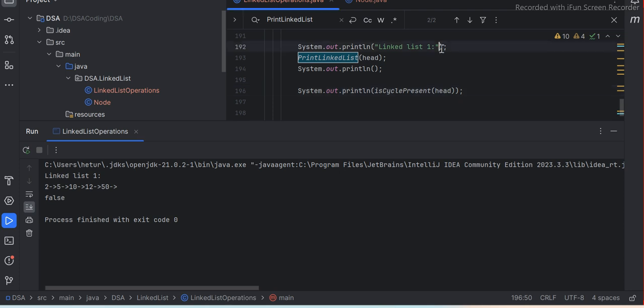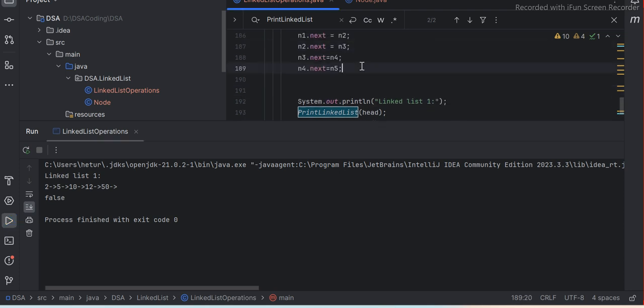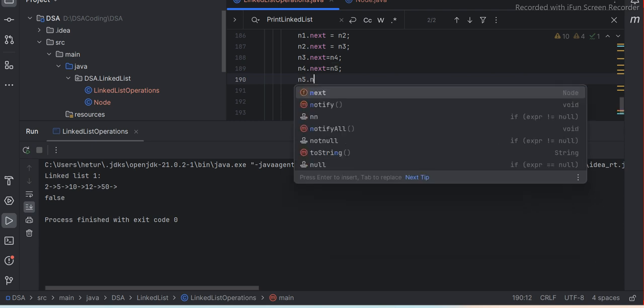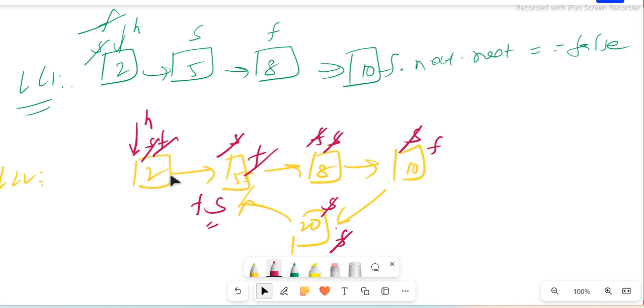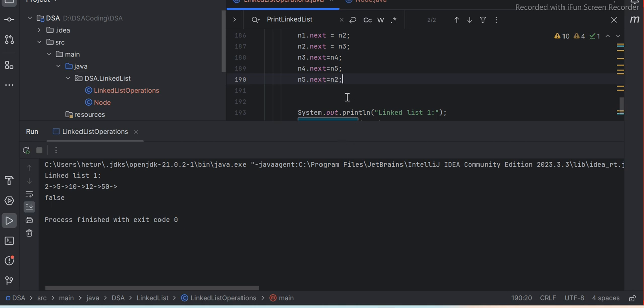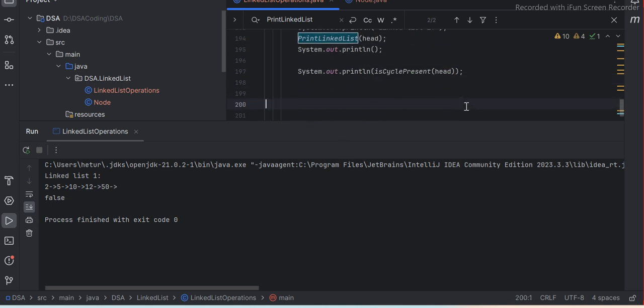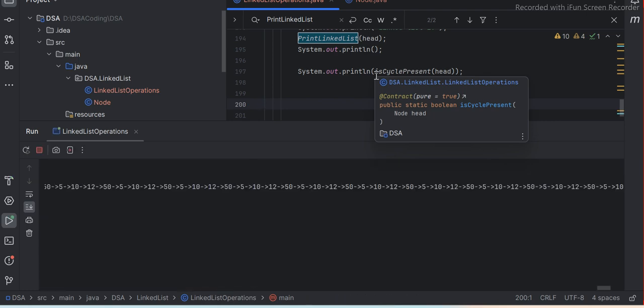There is no cycle. The moment I say, let my last node n5 also point to maybe n2, correct? Which means the last node will be pointing to something like this. Let's say this is n1, n2, n3, n4, n5, and n5 is again pointing to n2, which means there is a cycle. This is what we are doing here. So now there is a cycle for sure. Can I run it? If I run it, I think this function will go into an infinite loop. This printing will be done infinitely. Let's see. You see, it's going.